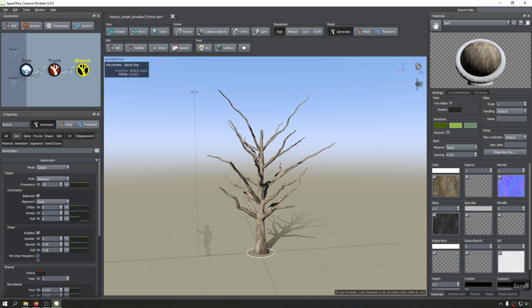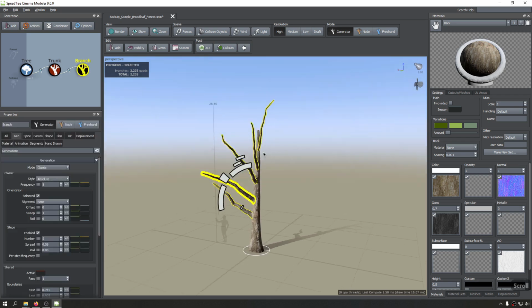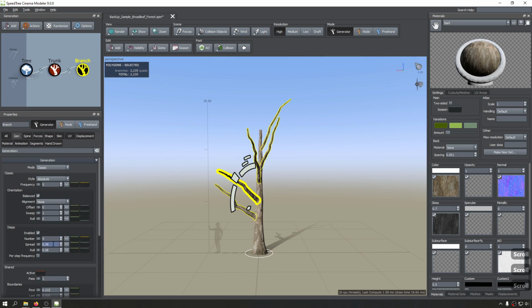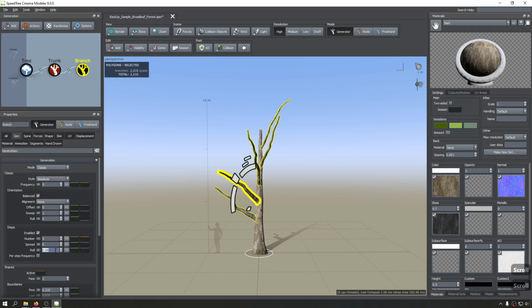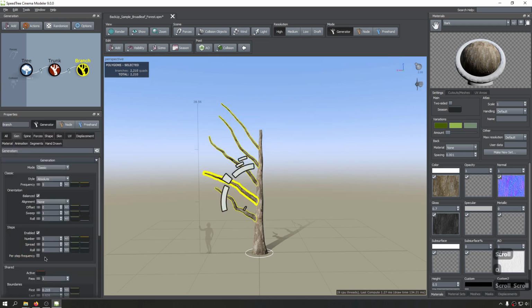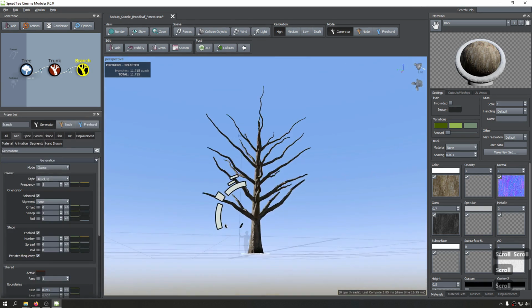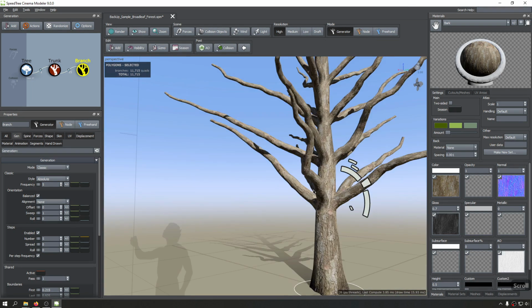And then we have this check number, which is per step frequency. And let me make this one smaller, for example, 5. Okay, now we have 5 nodes being generated in here, and we have the spread and roll also manipulated for us. And let me make this one 0 also, so that we get this. Okay, if we enable the per step frequency, the number that we put in here is going to be created for us in here per step.